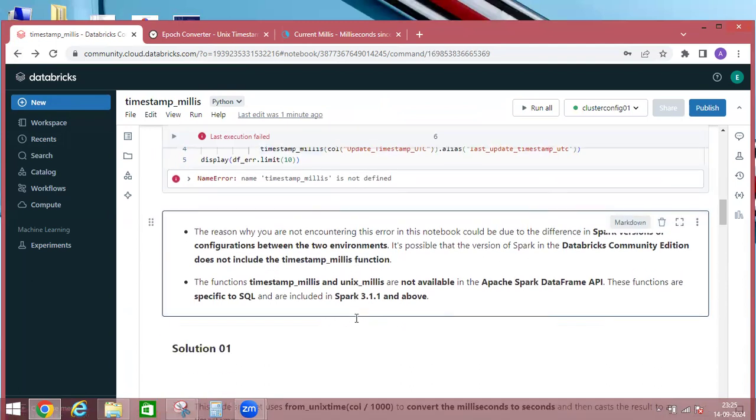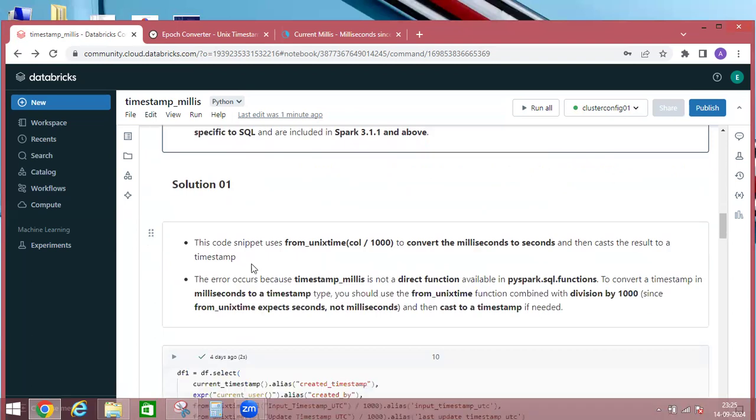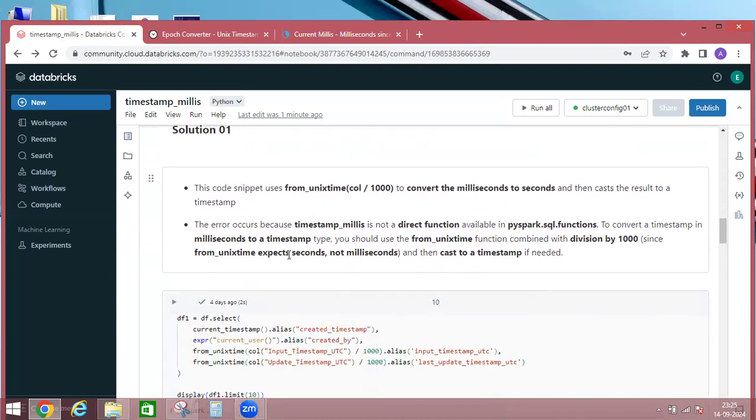So what is the alternate solution? One alternate solution: timestamp_millis is not available in the Apache Spark DataFrame API. These functions are specific to SQL and are included in Spark 3.1 and above. So as per cluster 12.2 they are not included, but they are available in Spark SQL. So we have two approaches.